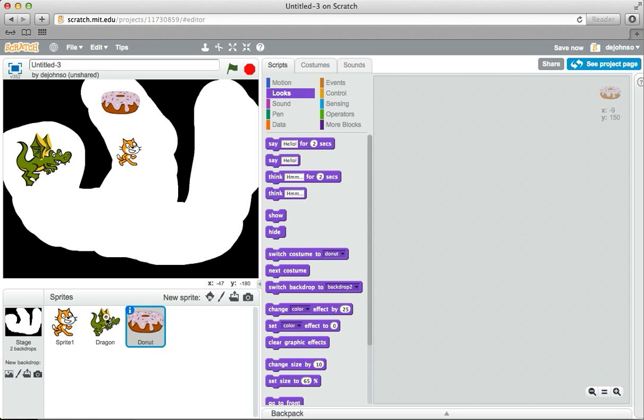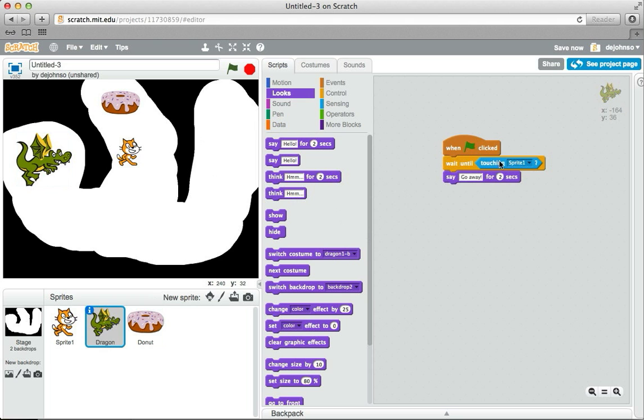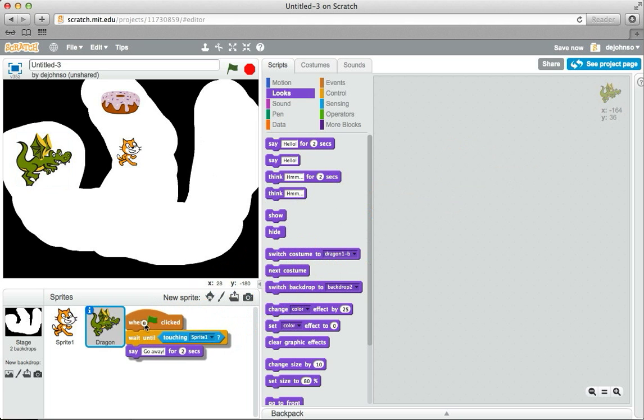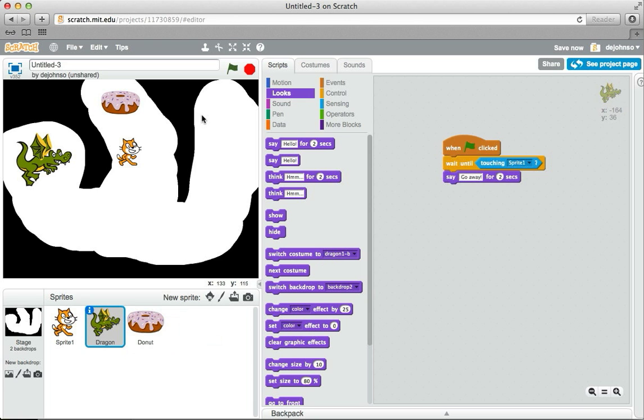In other words, the dragon waited until it was touching the cat, and I want the donut to do the same thing. Now I go look at the donut sprite, and I have that same code, but instead of saying go away, let's do something else. Well, what I want is for the computer to somehow know that I have touched the donut when I go back and touch the dragon, and we are going to use a variable for this.